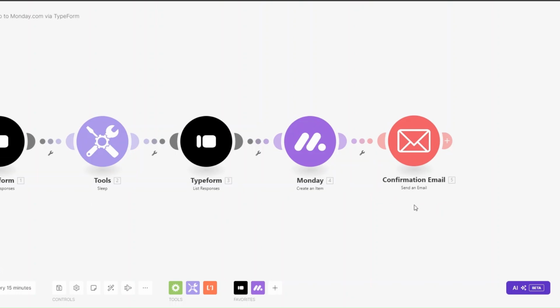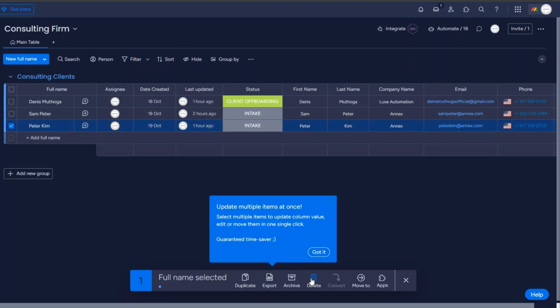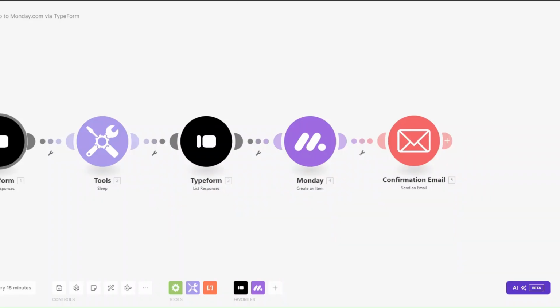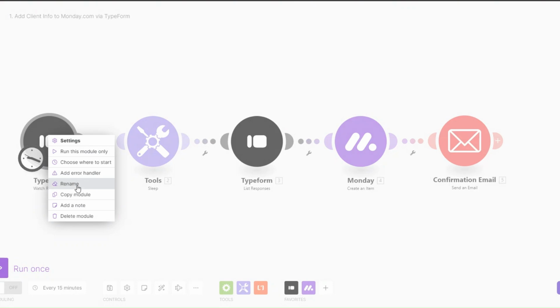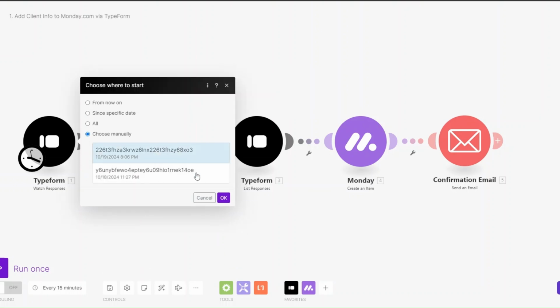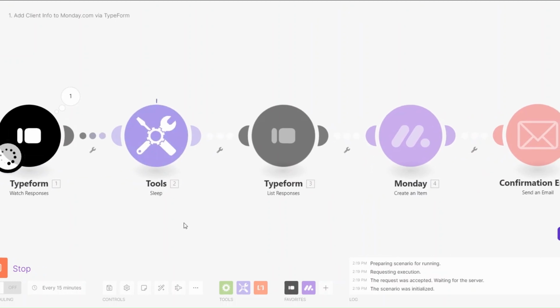To send them the confirmation email, on Monday, I'll delete Peter right here. Click on delete. And then on our watch response module, I'll choose to start from our previous submission, which was Peter, then click on OK. Then now here, I'll run it.